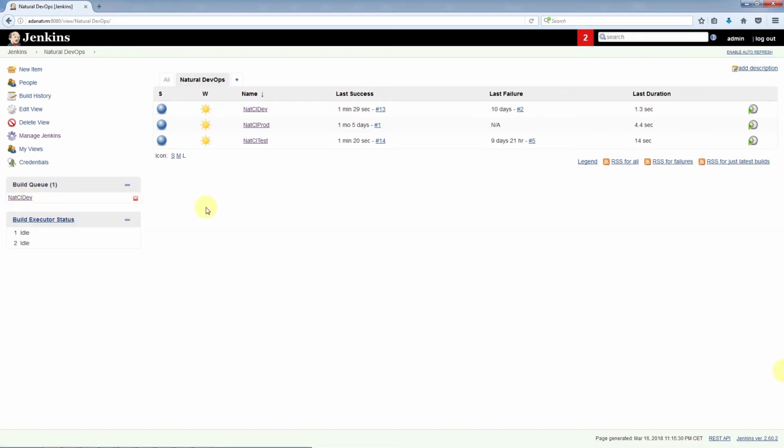The job was started and is in the build queue and finishes shortly after. This job has transferred my committed changes from the central Git repository to the shared development environment. It ensures that build and deployment are successful, which we can see by the blue symbol.